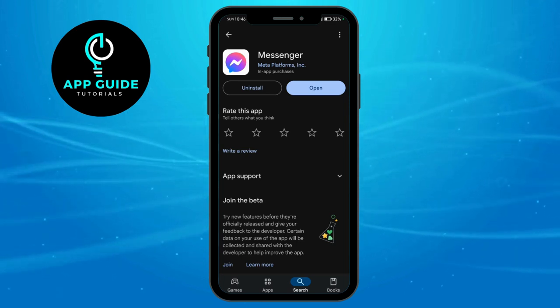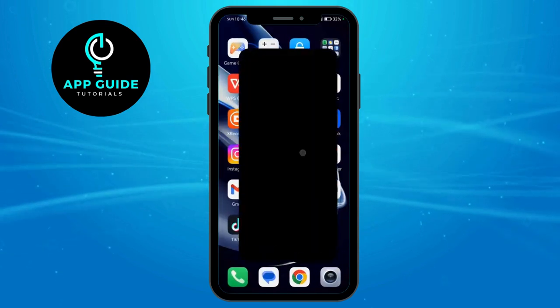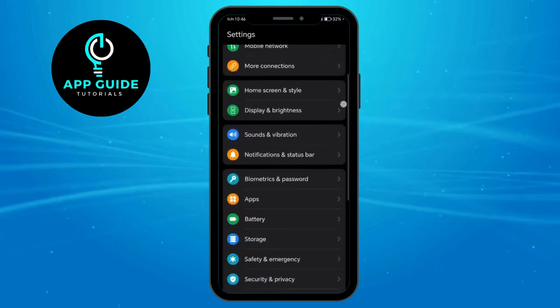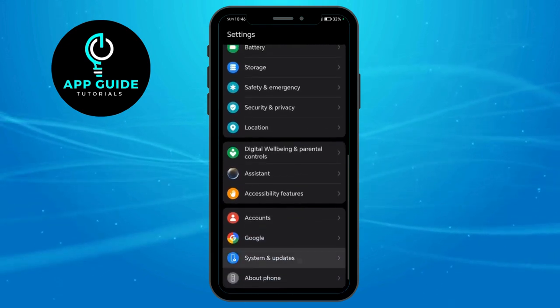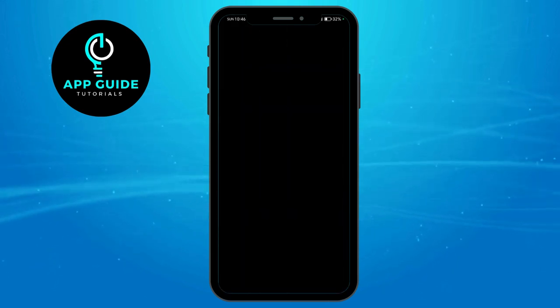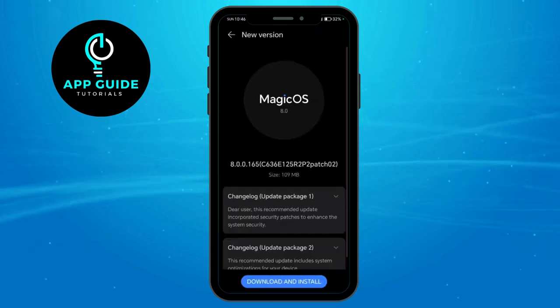If you can't see any update option, that means that your actual phone is outdated and you need to update your software as well as your device. Click on the settings, scroll down right here, and then you can look for the option that says system update. Click on the software update and make sure to update your software. So that's how you get those in Messenger.